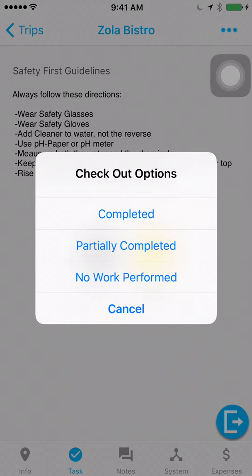So the checkout options, again, are due to the foreman icon, and let me just walk you through the statuses. So, completed. Self-explanatory, 95% of your trips hopefully are going to fall into this. You came, you saw, you conquered, you move on. You click completed, that shakes it off your list and shows that all of the items were completed as necessary.